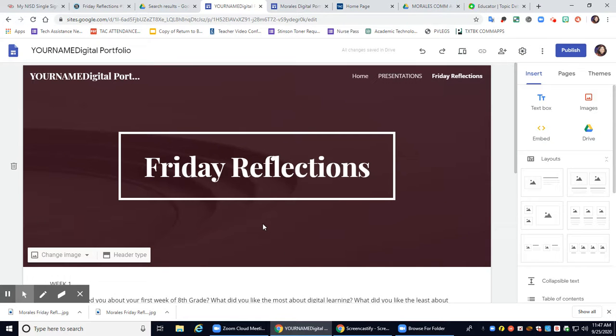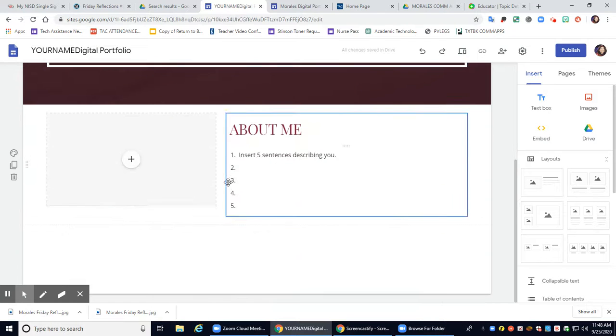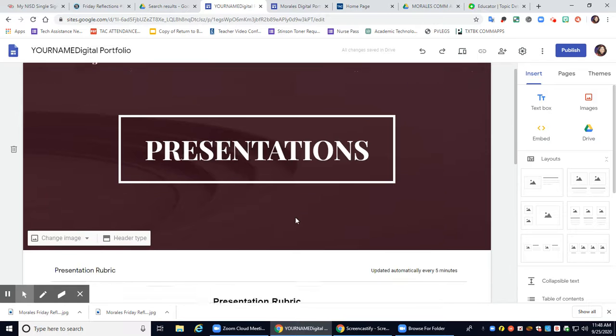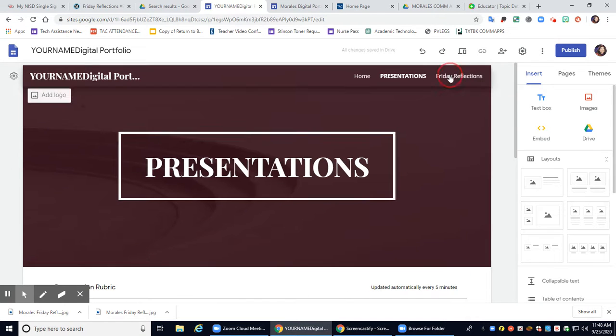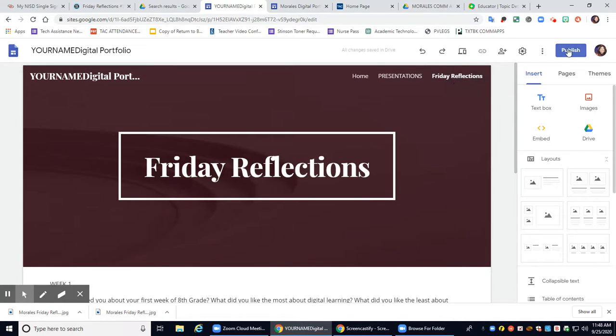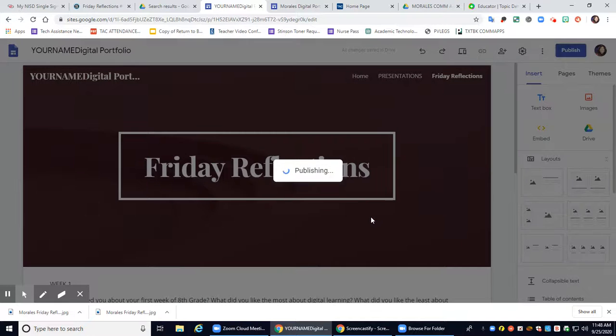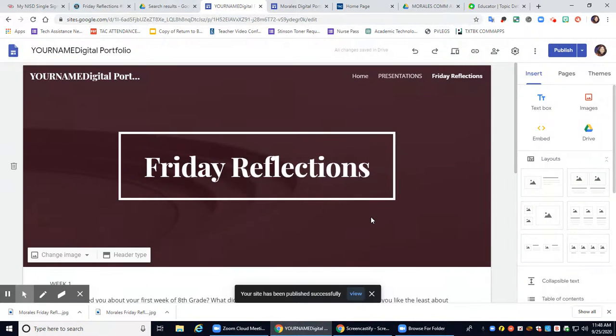Now, here's the last and most important part. When you're done creating your website and you've added everything in to each part, okay, your presentation, rubric, all of these things, you are then going to hit publish. When you hit publish, you are going to have this, and I'm going to put example. So it's going to automatically give you a web address based on the title. You're going to publish. Once you publish it, now it's live.